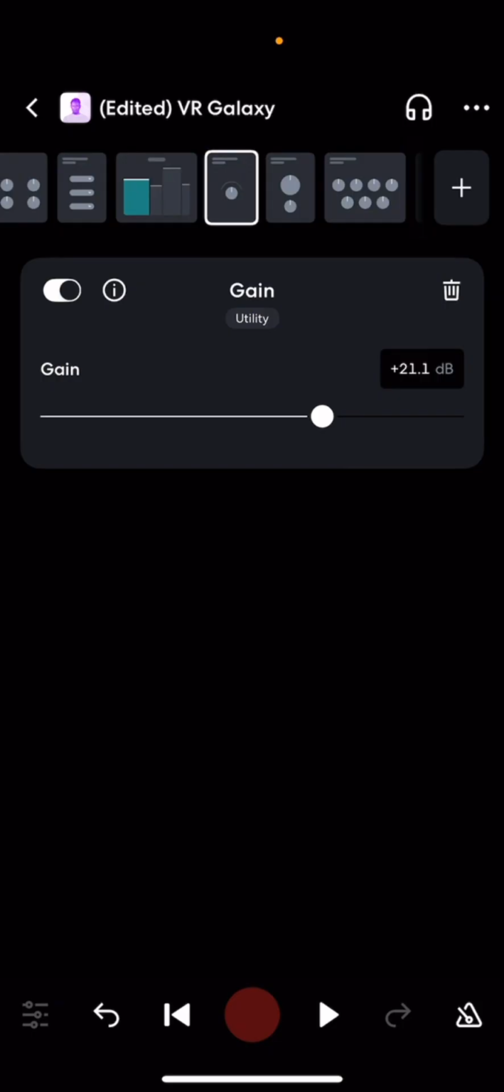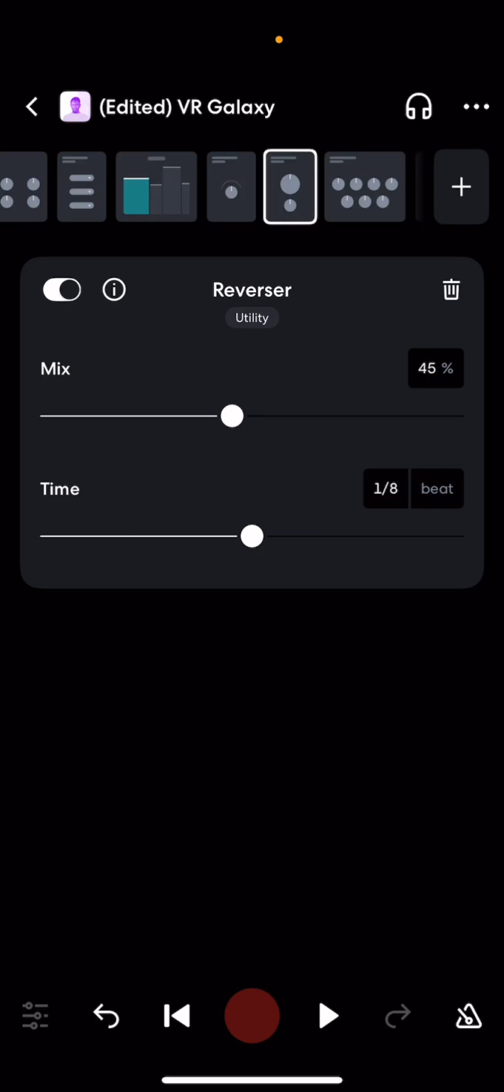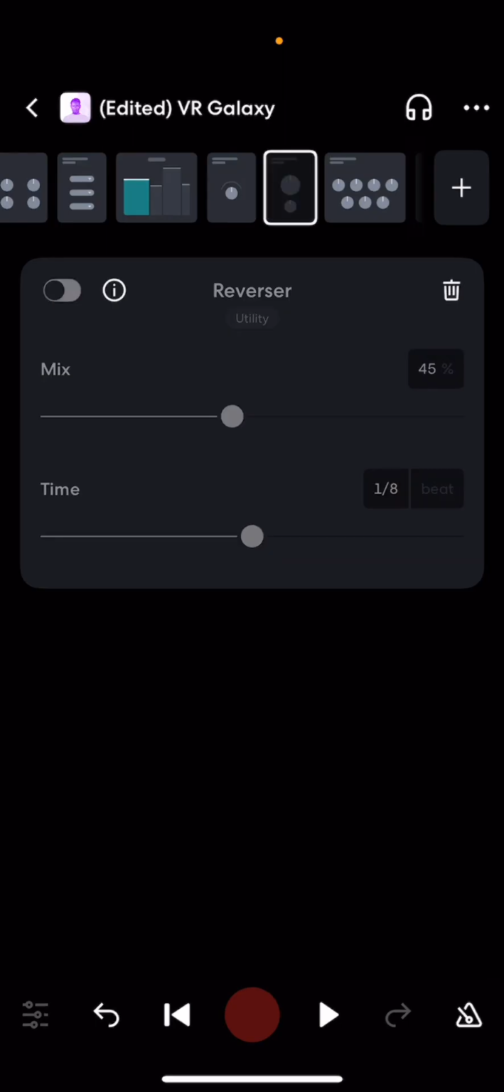But enough of talking about gain, let's move on to the star of this effect, the reverser. Let's take a quick listen to how this would sound without the reverser effect.